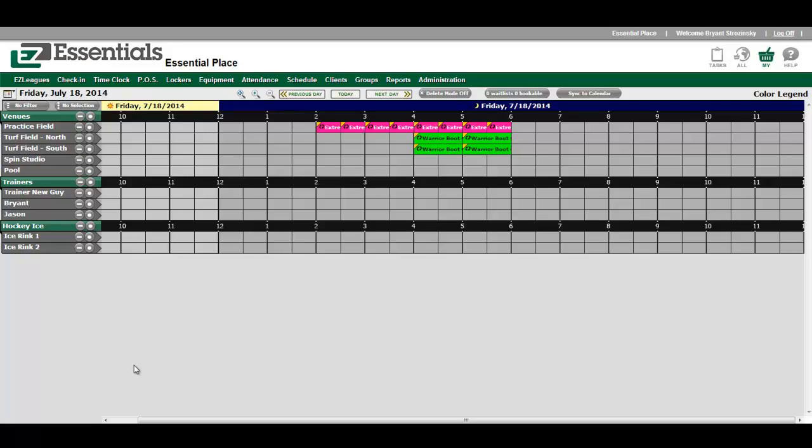The steps to doing a rental are pretty simple. The first thing you need to find out is where is it happening and when is it happening. So let's just say, for example, we're going to be renting out the pool at 7 o'clock. We want to just click into 7 o'clock for the pool.